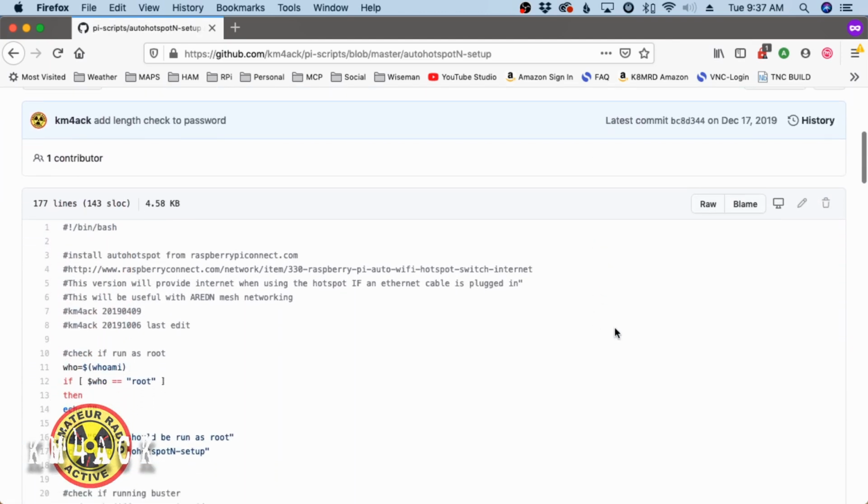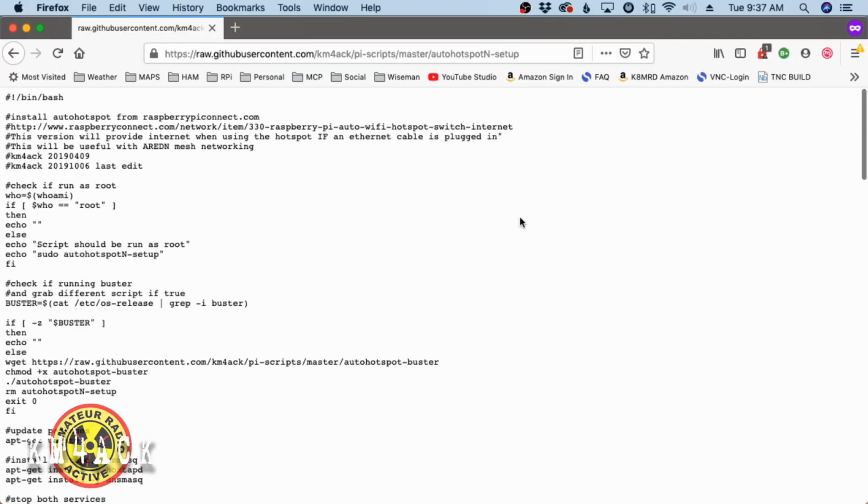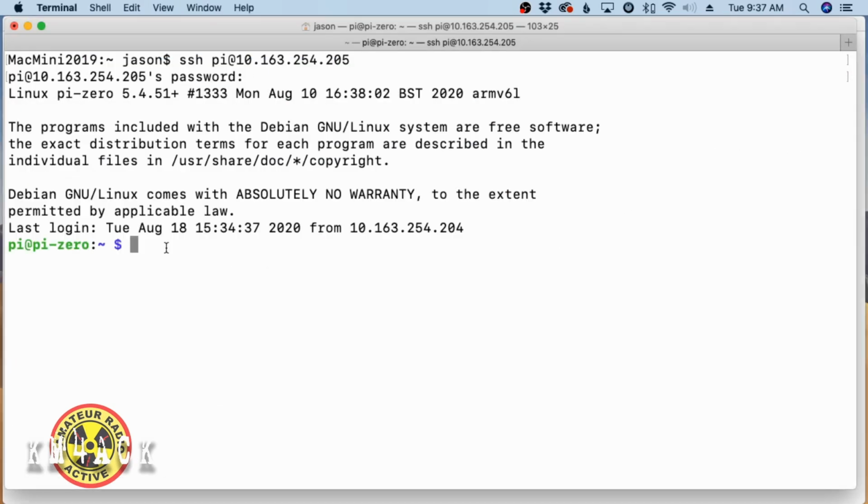I'm going to scroll down the page and click on the raw button right here. Once I get to the raw button, make sure your screen looks like this. We'll come right up to the address bar here, and I'm going to copy that address. Now let's move back over to the Pi, and let's start this installation here.